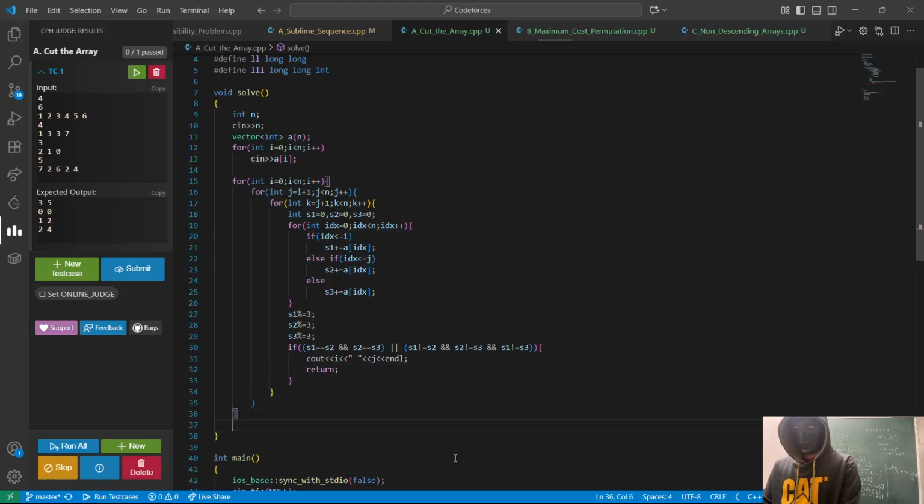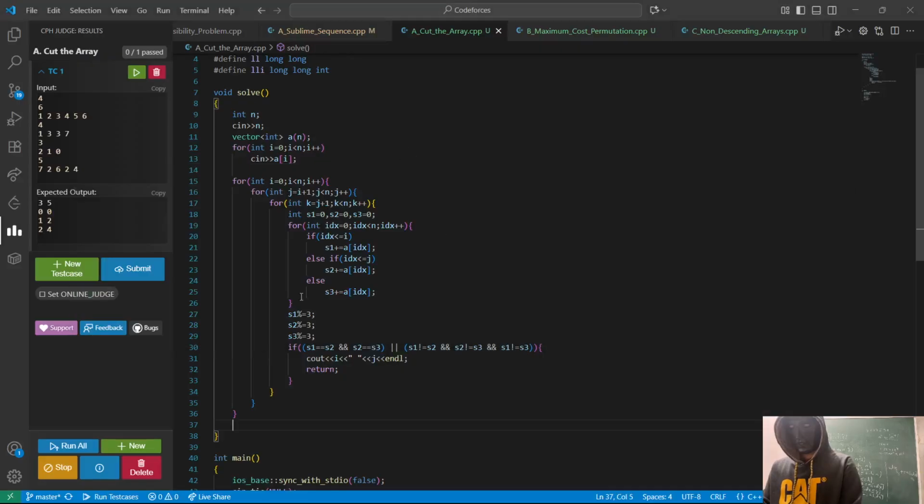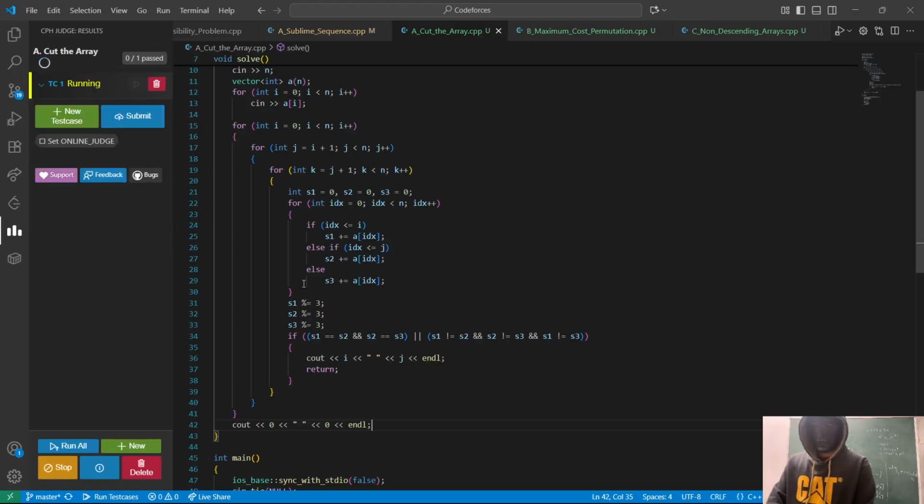And if the partition is not valid, they have asked in the question, otherwise output two integers equal to 0. If the partition is not valid, you need to print 0 space separated with 0. So let's try to run it.